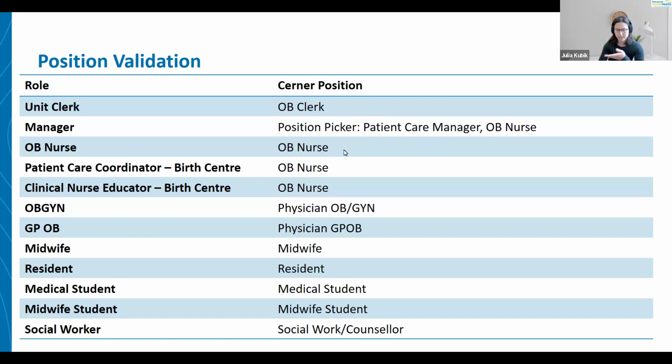So for example, OB nurse has OB nurse position. That's the same position for the educator and the PCC. OBGYN has the OBGYN position, so pretty straightforward in terms of role and position. Any questions about this slide? Perfect.